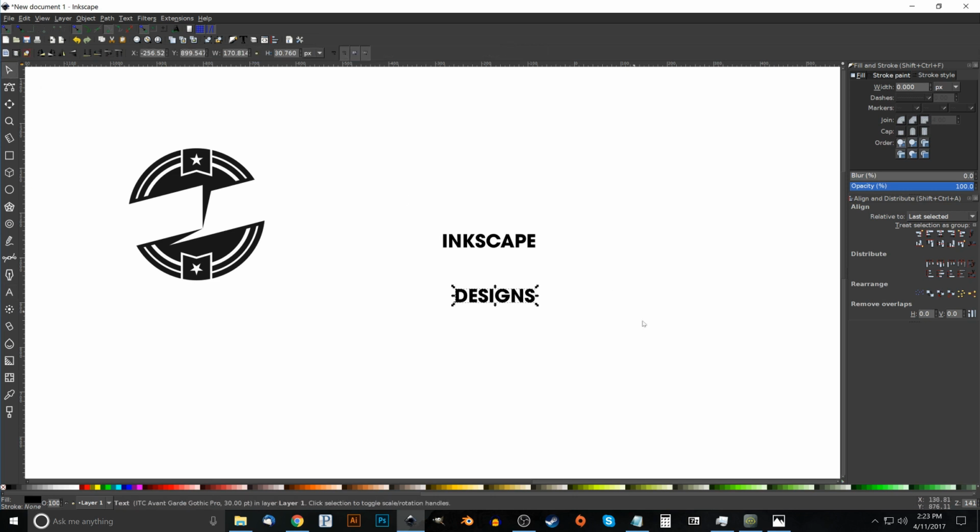Go back to the Select tool. I'm going to click and drag over both of those. I'll make them the same shade of dark gray that this is.